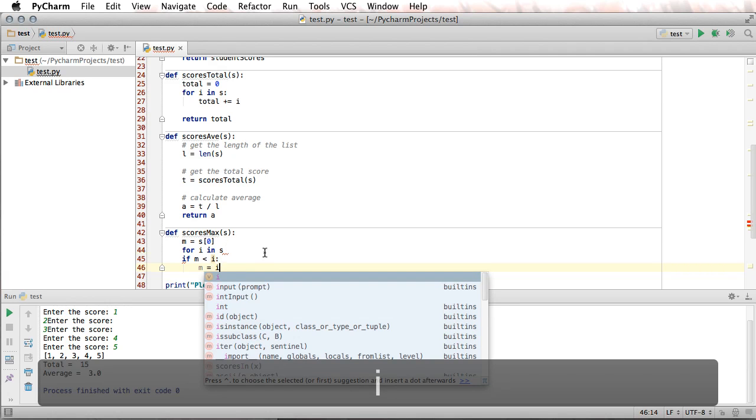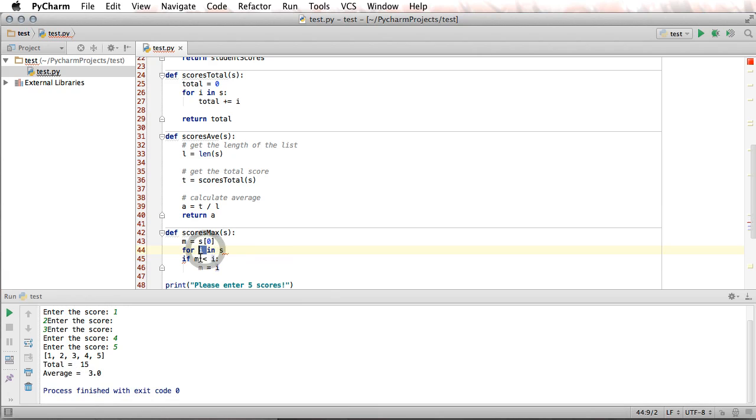Because remember, i is the value of my array. If it's 1, 2, 3, 4, 5 the first time through, well, this is going to work out really well. So we start out m equals s of 0. And if this is my array, 1, 2, 3, 4, 5, that means that m right now is equal to 1. For i in s, okay? Well, I'm looking at my list, 1, 2, 3, 4, 5. The first number that comes up, again, is the number 1. So is 1 less than 1?